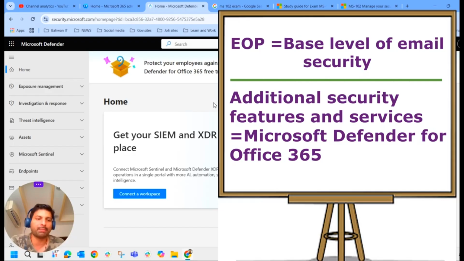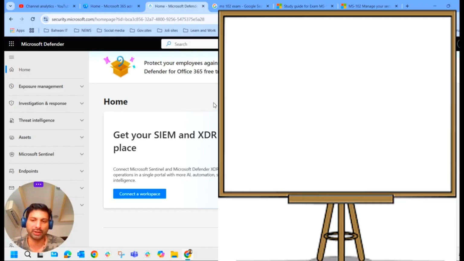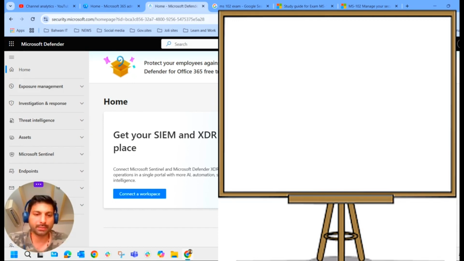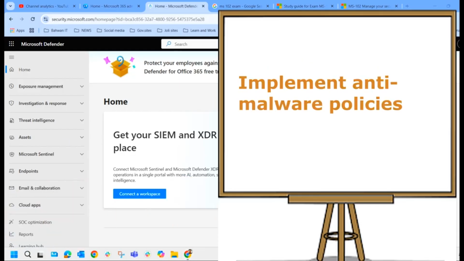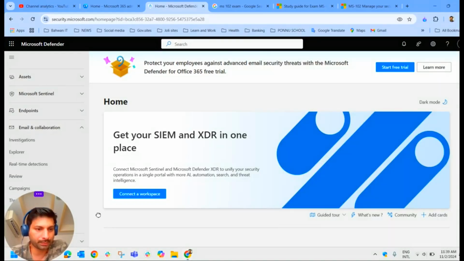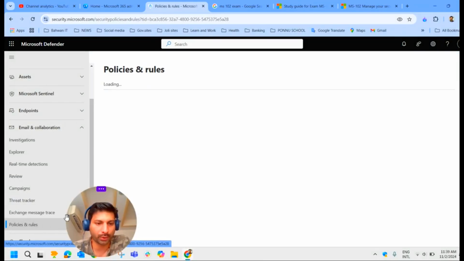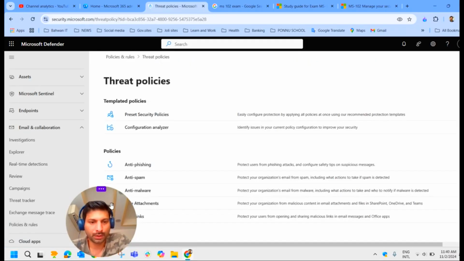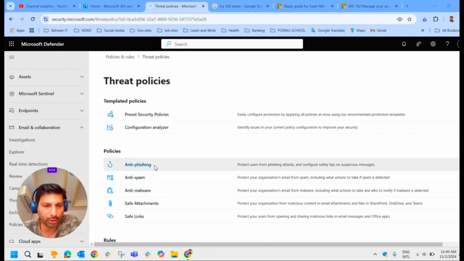Together, EOP and Microsoft Defender for Office 365 provide a complete solution for protecting users against cyber threats originating in emails. So this particular module is reviewing the capabilities of EOP, Exchange Online Protection, and implementing anti-malware policies. If you log into the Microsoft Defender portal, under Email and collaboration, under Policies and rules, if you click on that, we have Threat policies. Here you could see anti-phishing policies, anti-spam policies, and anti-malware policies.